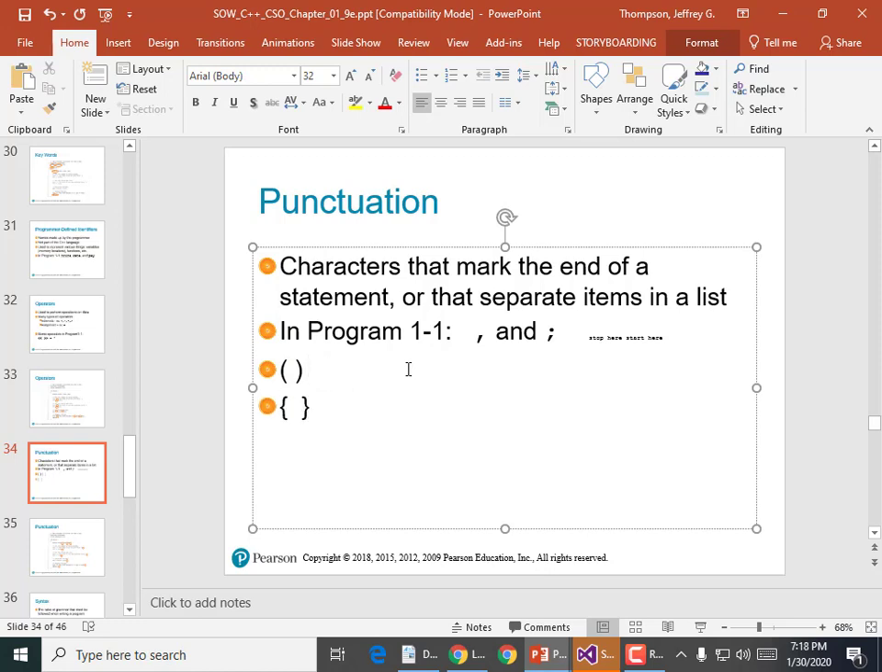Braces mark off areas of code, right? Semicolons are used to end statements. Commas are used to separate items in a sequence.